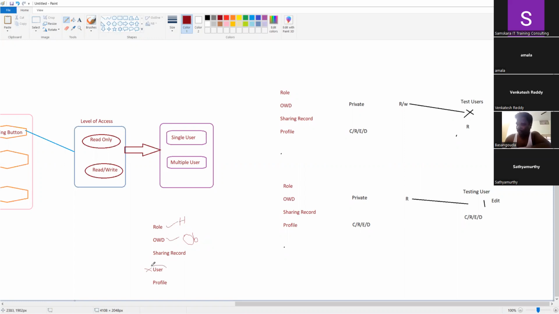When this user opens up the record, what all things are going to play here? For example, this person is opening the record. The first thing it is going to check is the profile level: what is my profile level, what access do I have? Based on the profile level, it will open the record.